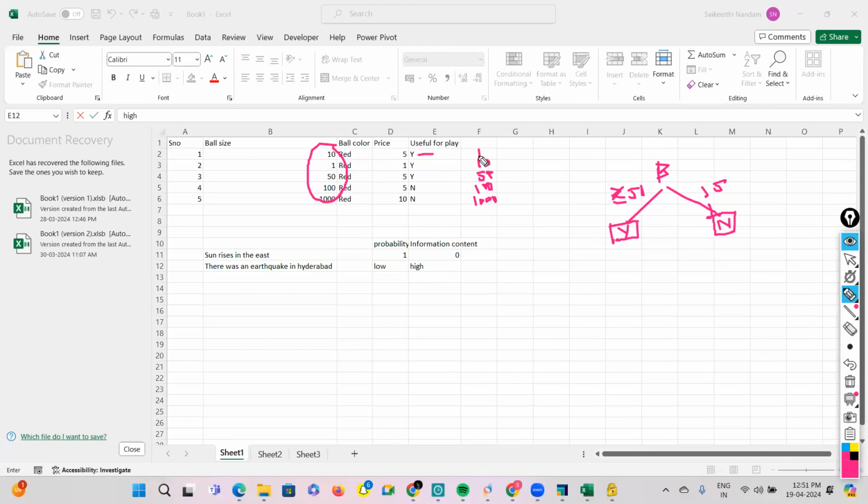Now, check it out. 1 is less than or equal to 50, so the predicted value is yes, and the actual value is yes. Both are matching. For the second one, 10 is less than or equal to 50, so the predicted value is yes. What is the actual value? The actual value is also yes. This is matching. Coming to the third one, 50 is less than or equal to 50, yes. Again, predicted and actual values are matching.